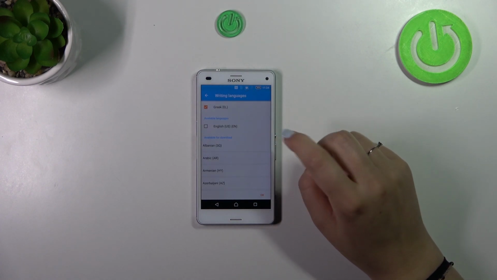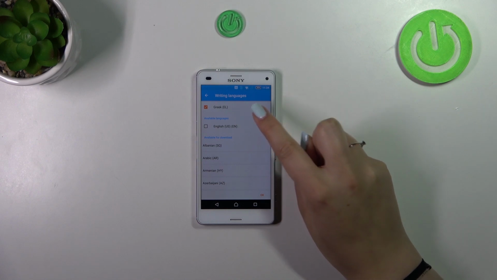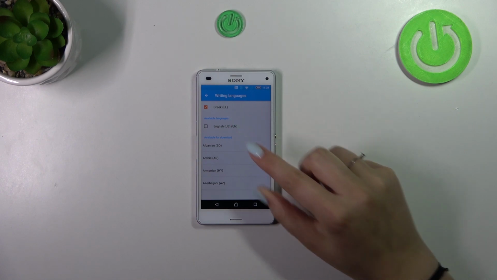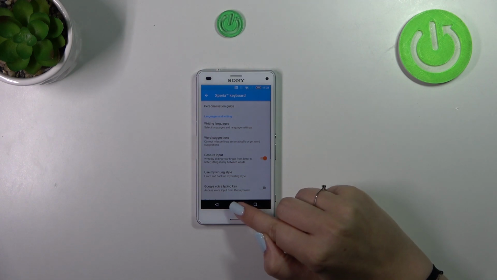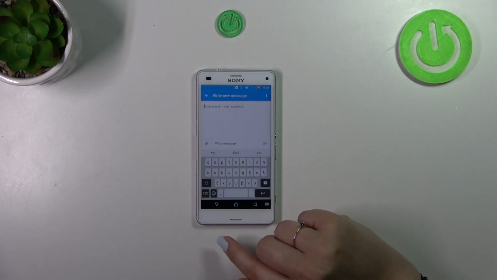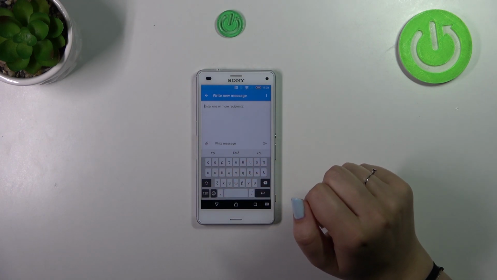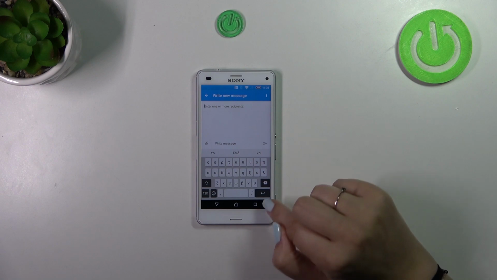You'll have to wait a second, and as you can see, right now we've got this Greek at the top, and it is marked. So let's tap on OK, and now we can open the keyboard to check how it works. Alright, as you can see, right now we've got the Greek language applied.